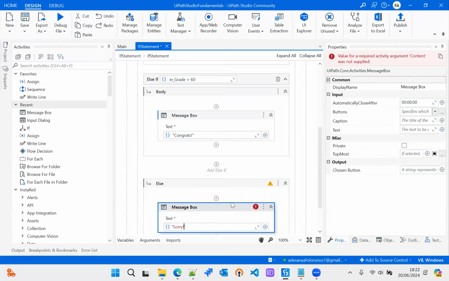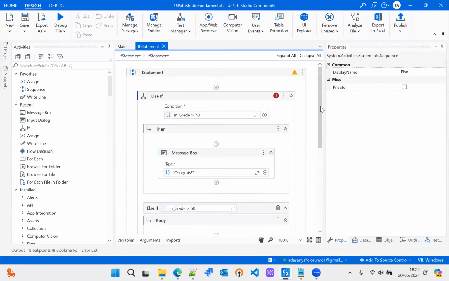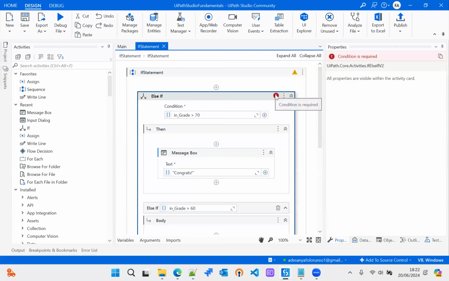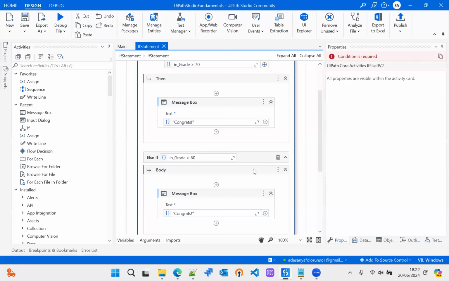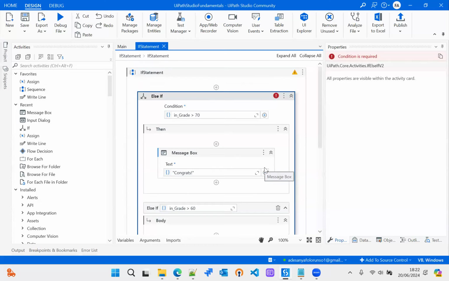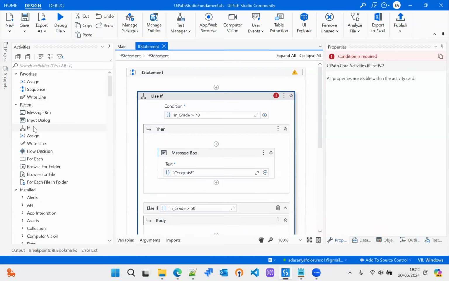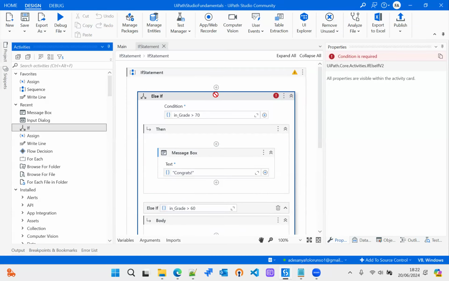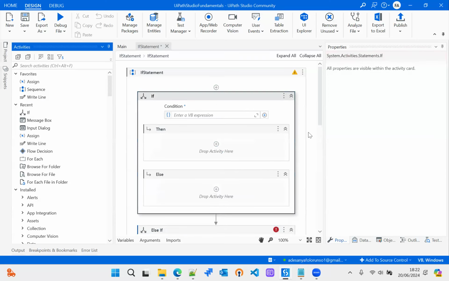Say sorry. Let's just put sorry. Okay, this is cleared, and this is still there. I think it should be in an if activity. That else if. Well, they are two separate activities, but let's say that.